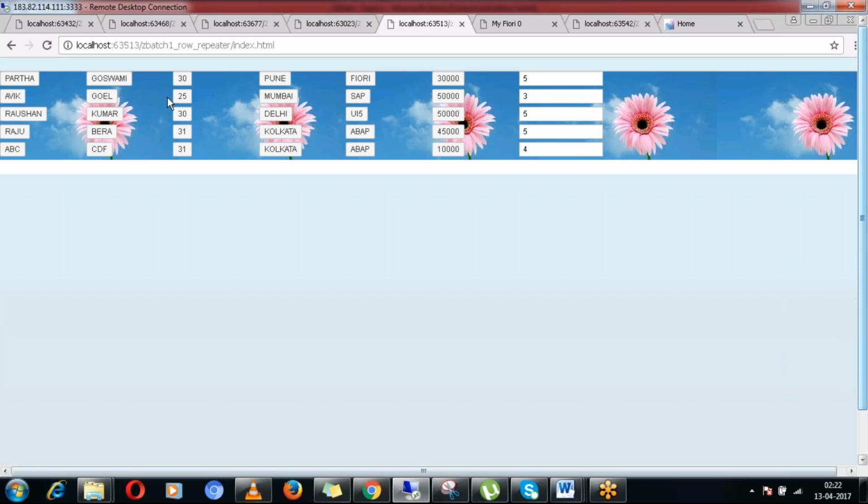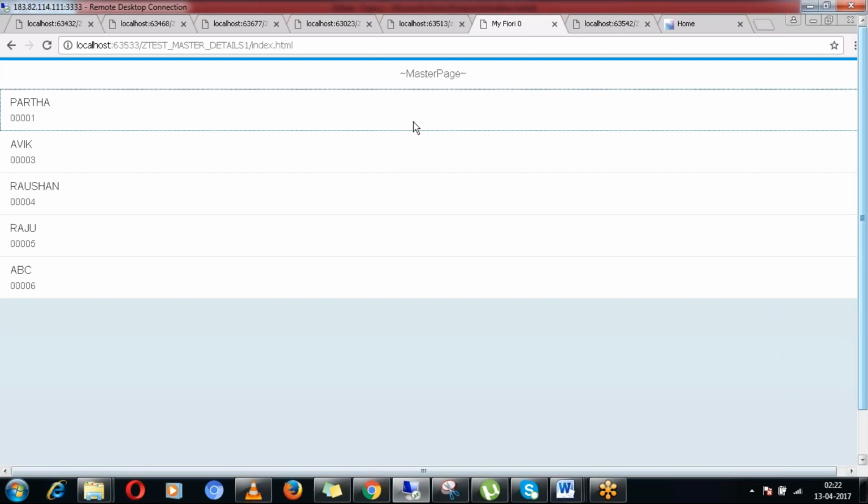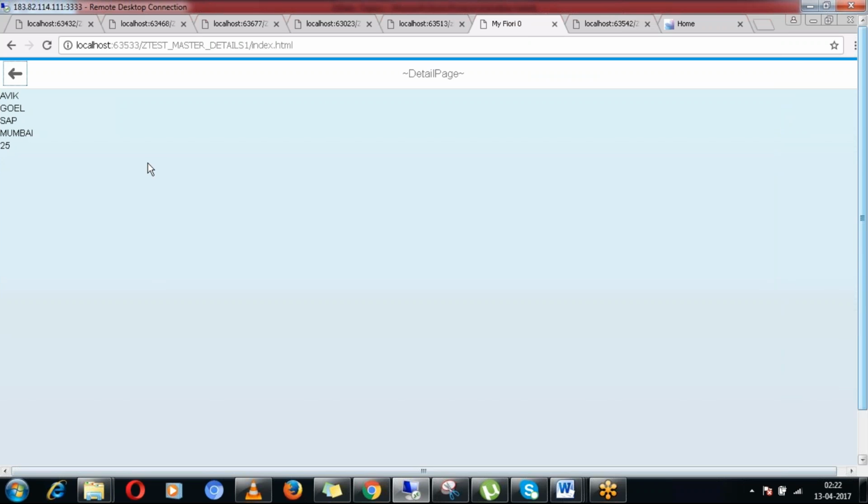In this training, you will learn how to consume the data and place it into a row repeater. You will learn how to use master and detail pages for your real-time data, that means backend database table data. So here I'm clicking on a record in my master page, and it will navigate to the detail page with the detail record.